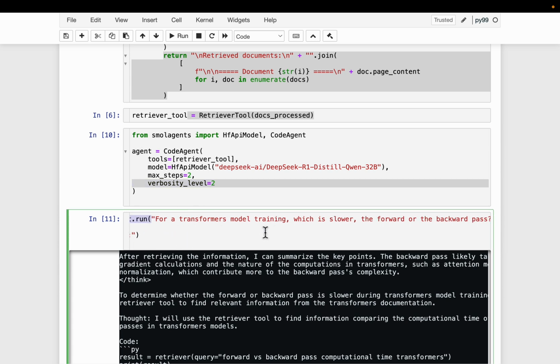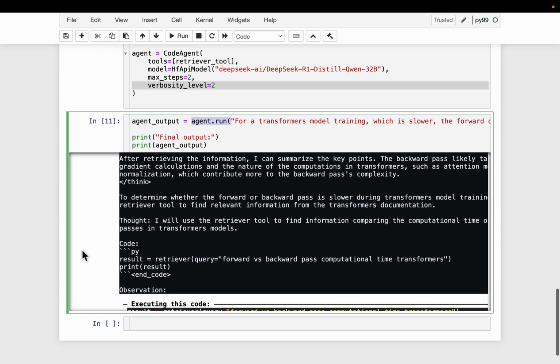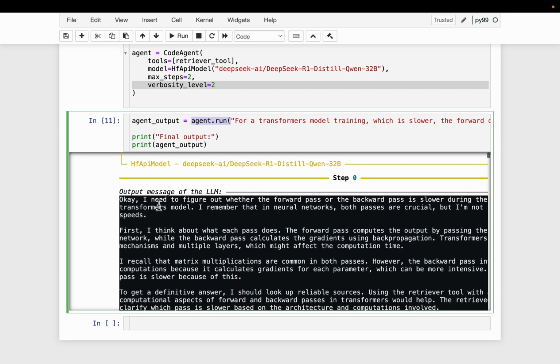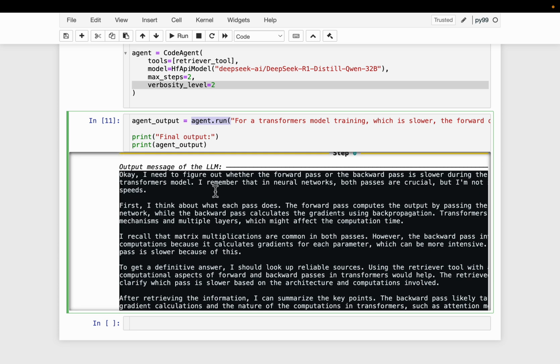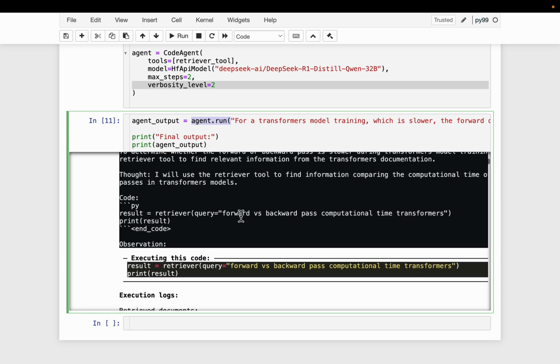So here we are asking a question, in question format, as you can see: for a transformer model training, which is slower, the forward or backward pass? So we are simply asking, for a transformer model training, is the forward or backward pass slower? Okay, so we run the agent and we print the output. Now, if you see, we are using this DeepSeek reasoning model. So that's why it is thinking, hey, I need to do so and so forth. But here is the query.